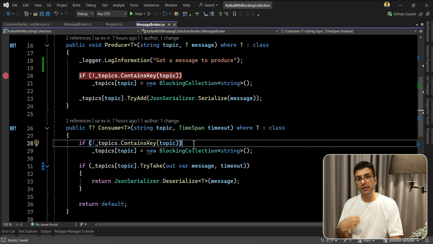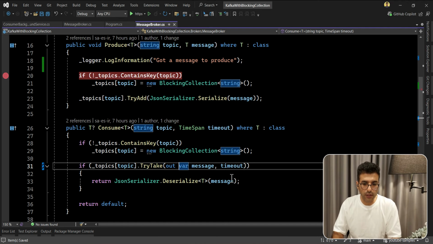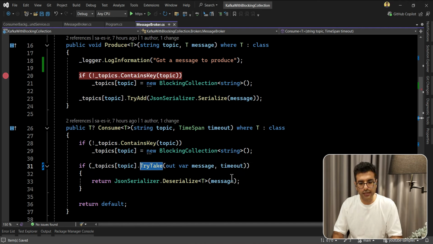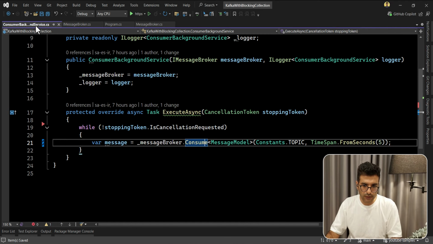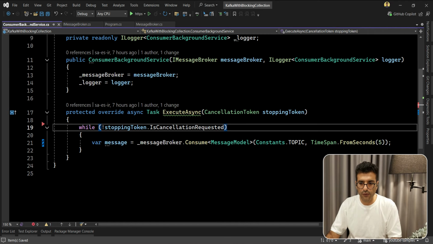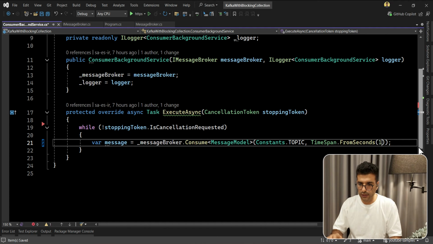The client sends a request and waits for a while, like a timeout here. If there is something in the topic, then we get it and send it to the client. So here we are doing the same. We are blocking here on the TryTake method. If there is something, then we return it to the caller. The caller is here. Okay, let's put it 10 seconds.